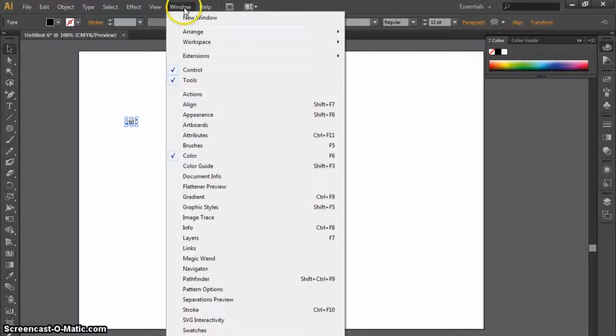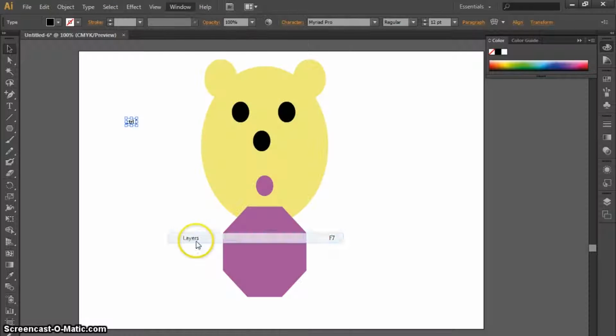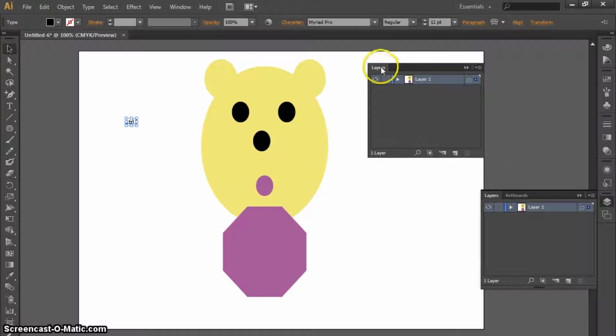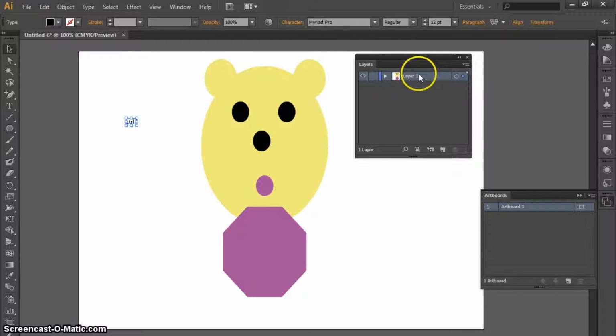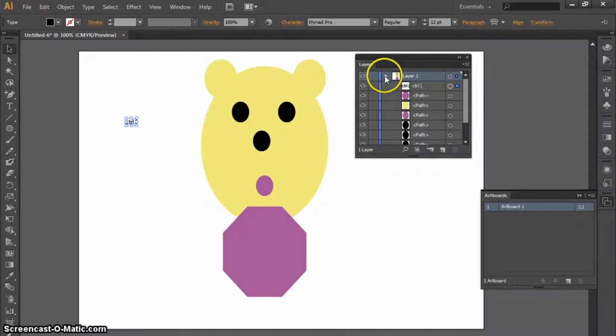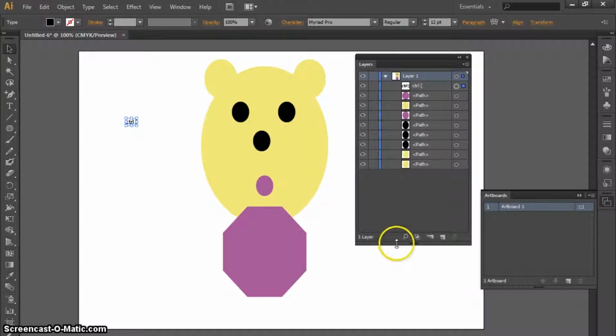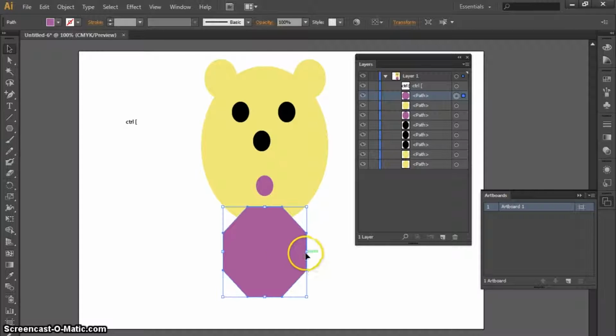Let's go to Window and Layers. Here is the Layers window. It looks like there's just one layer, but if you drop that down, you can see there are many layers. Now our octagon is near the top of the layers panel. But when I select it and press Control left square bracket, look what happens to the position of this shape within the layer panel.